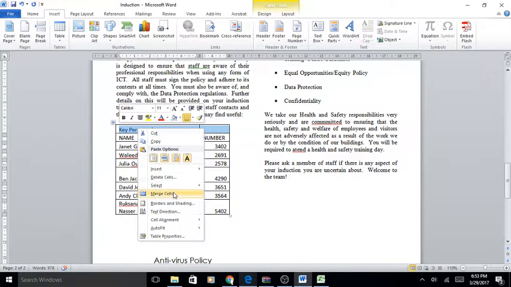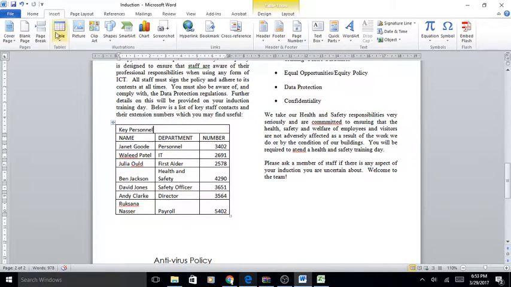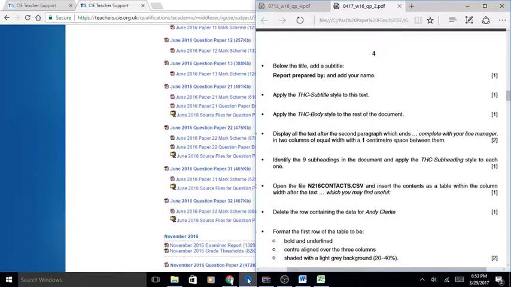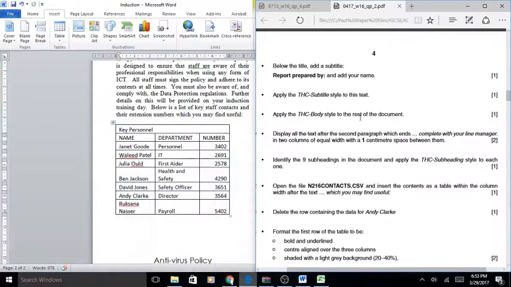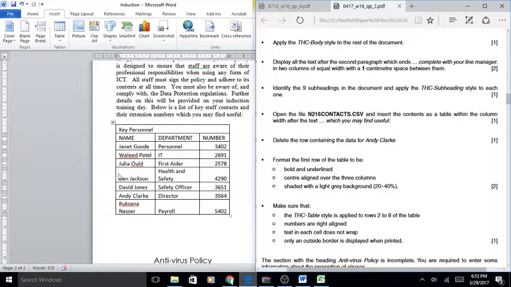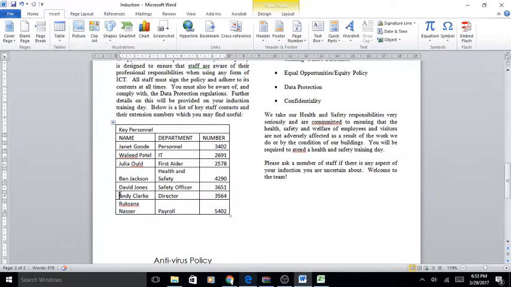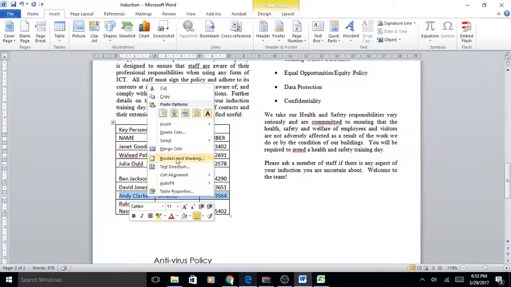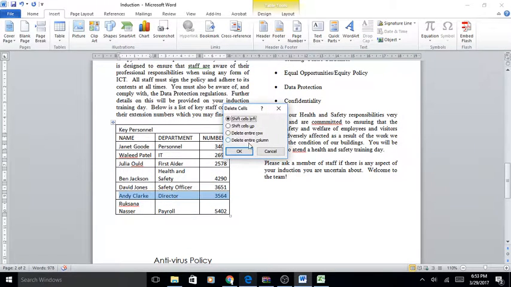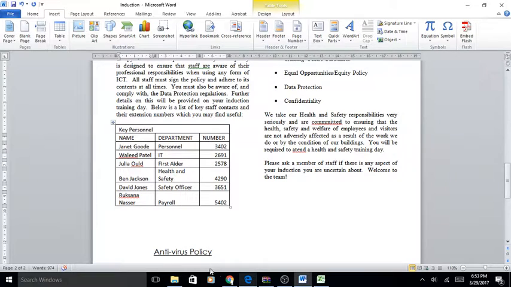You're probably going to merge this. It just seems about right to me. Oops, that's the wrong thing. Okay, so delete the row for Andy Clark. So goodbye, Andy. And delete Tyro. So the director Andy is gone.